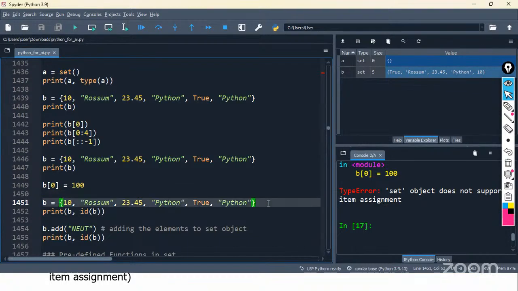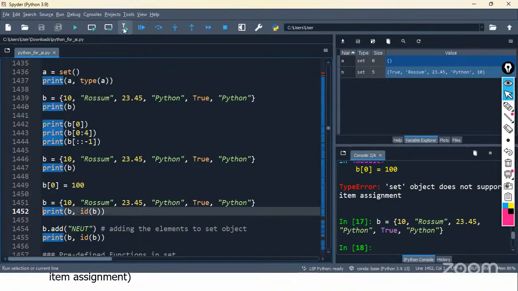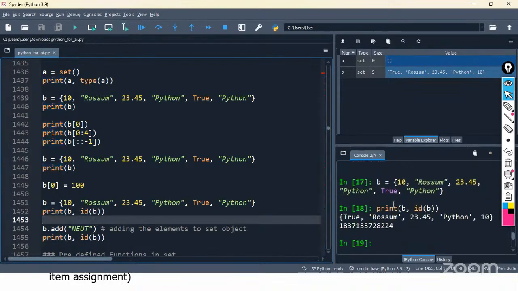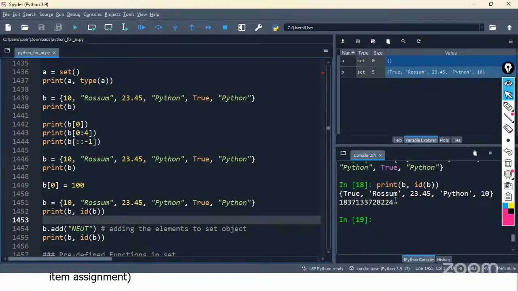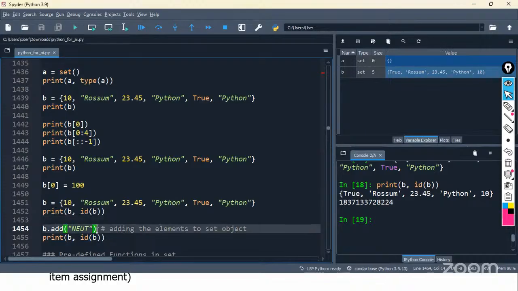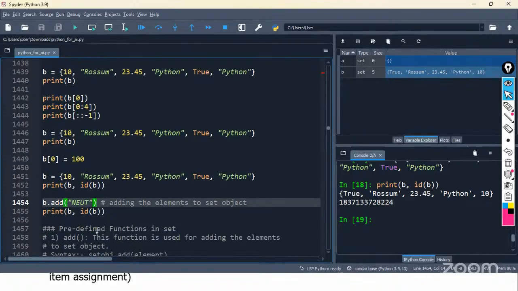Good. Now, I'm going to use the same set object, then print it along with its ID, the address in the memory. So I got the set object along with its ID, the address. Now, I'm going to use the add function. Set belongs to a mutable object. The add function helps us add elements to the set object. So b.add(element) is the syntax.